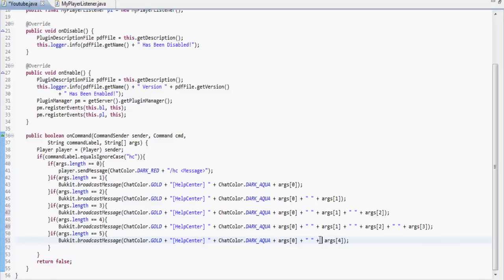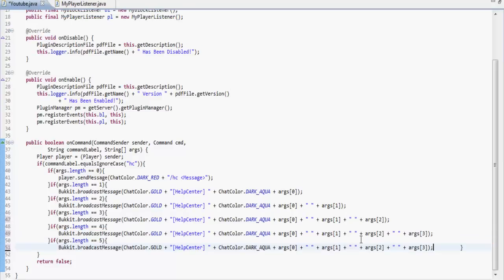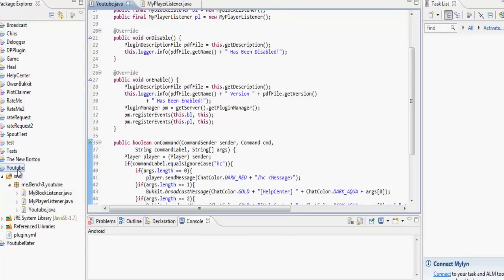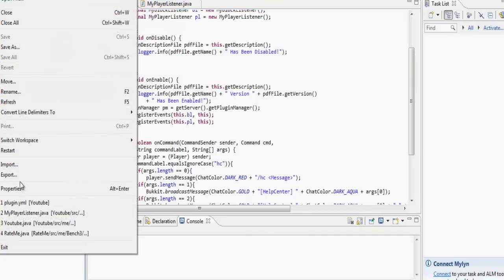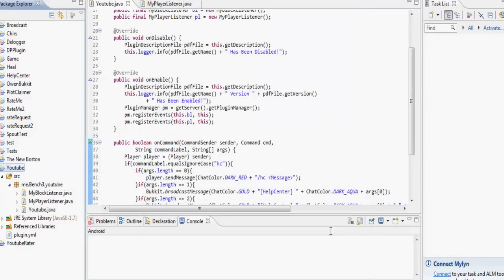Then you just copy this line, because it's tedious work. So we can add that, and then after args 3, we add a space, and then we add args 4. I'm not gonna lie, it's quite embarrassing, actually. So let's just quickly export this, and then we'll put it back into the server.